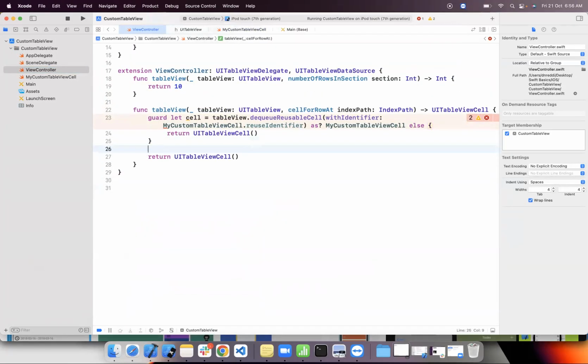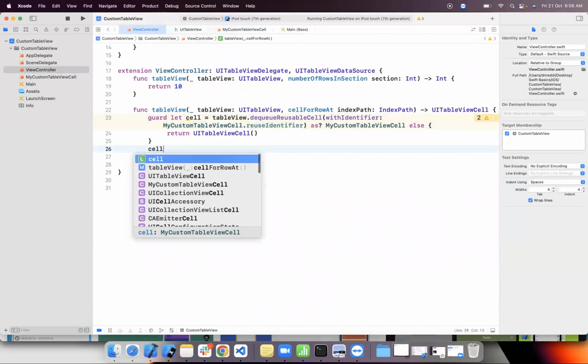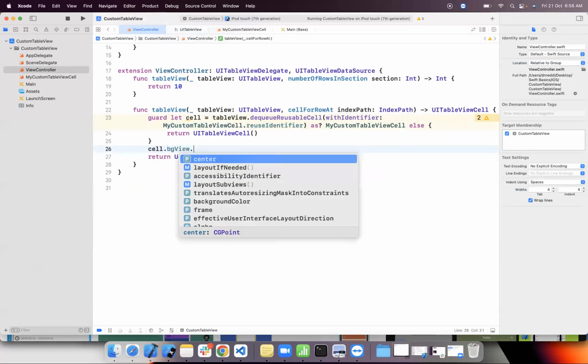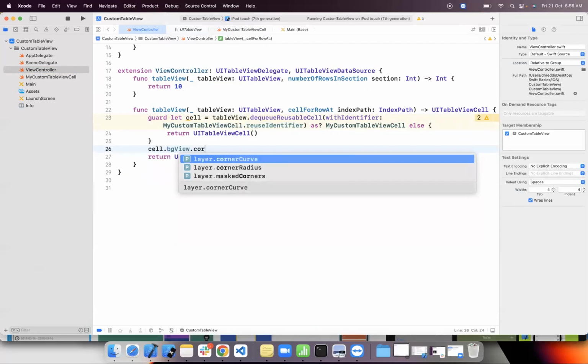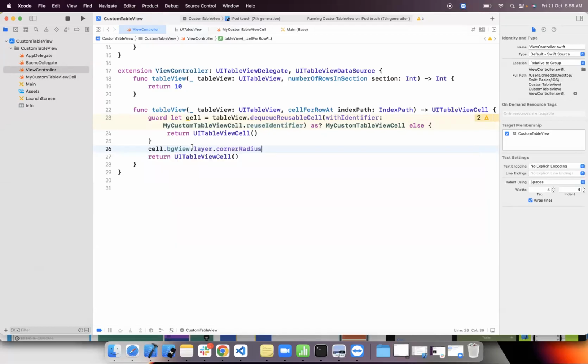Yeah, Command B succeeding. Here, what we are doing: table view returns me a cell if there is any free cell, or otherwise creates a new cell with so-and-so identifier and returns it. With this identifier, there is a cell, and that cell is my custom table view cell. If that is the custom table view cell, what we can do is cell.bgView.layer.cornerRadius. This is how we set rounded corners. Layer dot corner radius equal to, I'm just setting some 20 pixels.